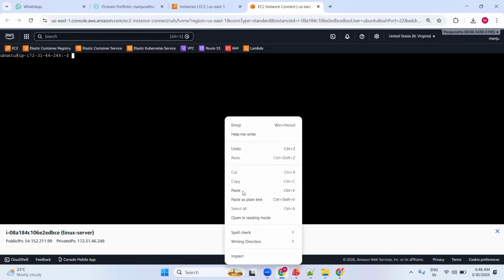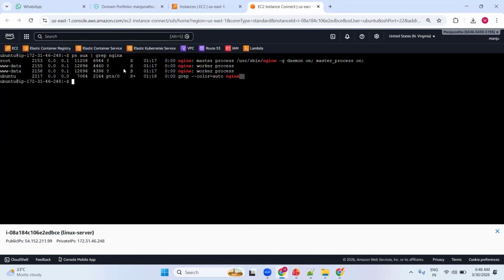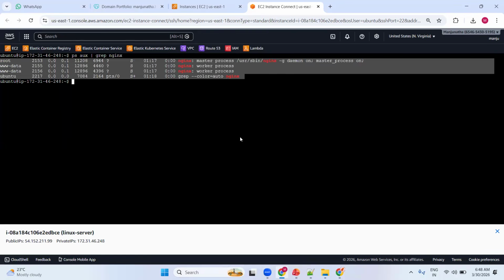Now I want to see the specific process of any resource. It can be Java, it can be Nginx, it can be Python, any resource you want to see particularly. So how do you do it? I'm going to use the grep command. What will grep do exactly? It will search for Nginx. See, are you able to see it? It shows only the Nginx processes.